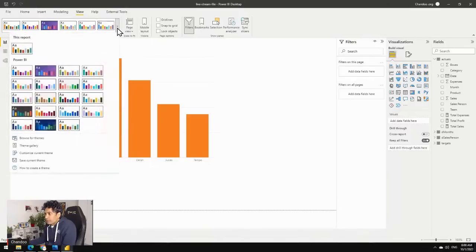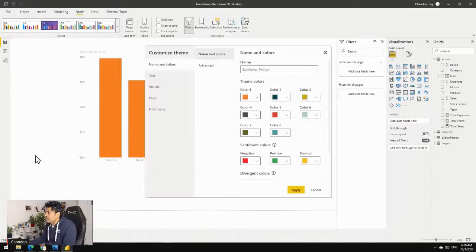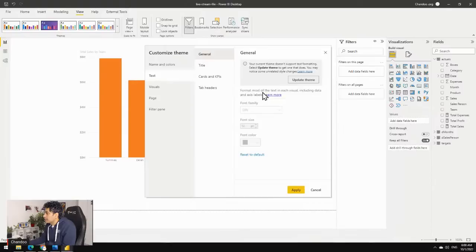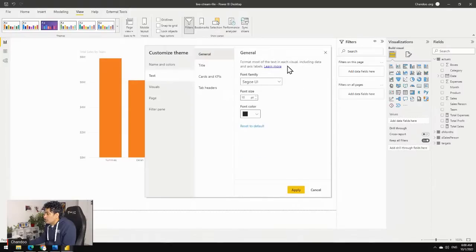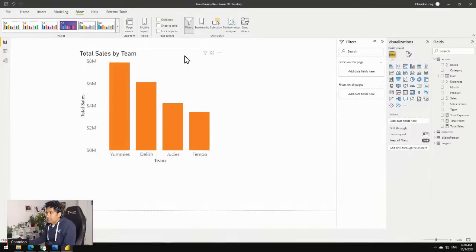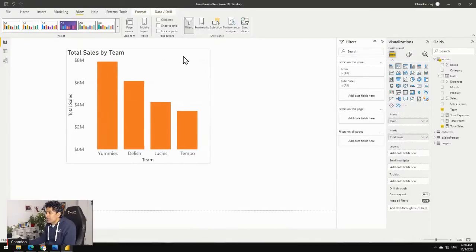So what I did is, from here, you can also use the customize current theme option and text. There's a warning that shows up saying update the theme, but once you update, you can say default size is 16 points, 18, 32, and then we'll just apply that so that the text is also increased in one go.